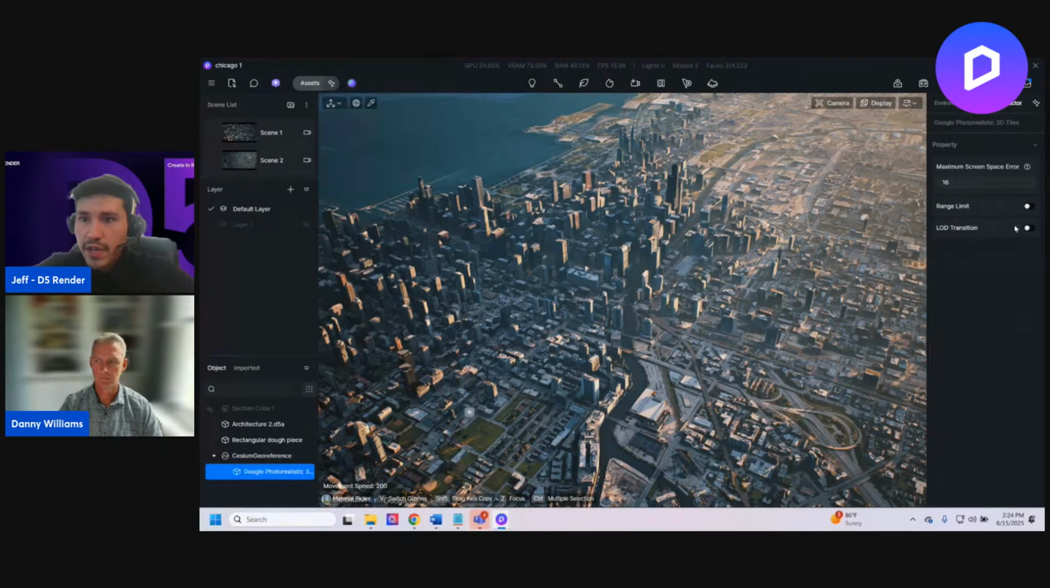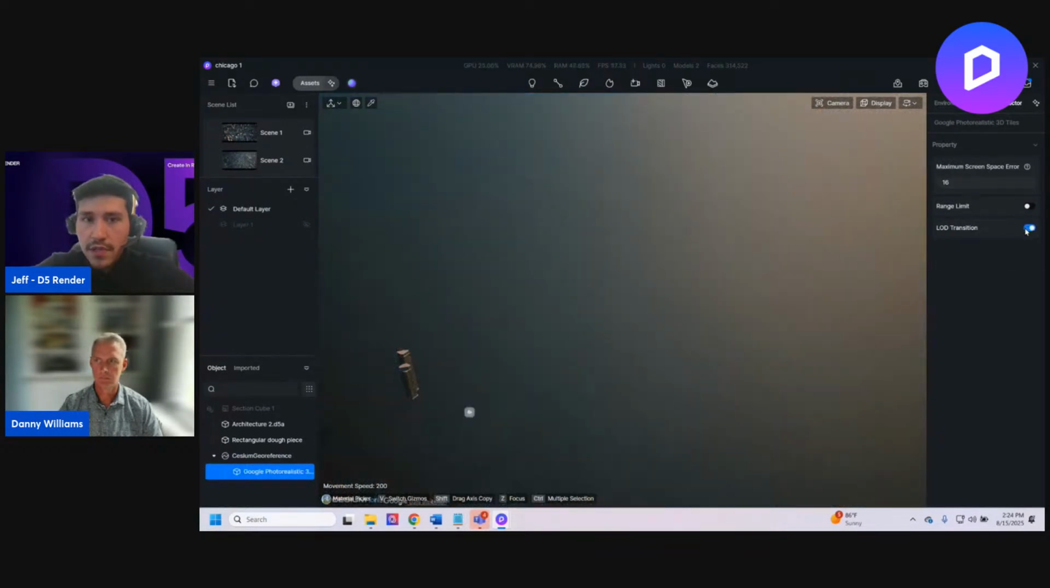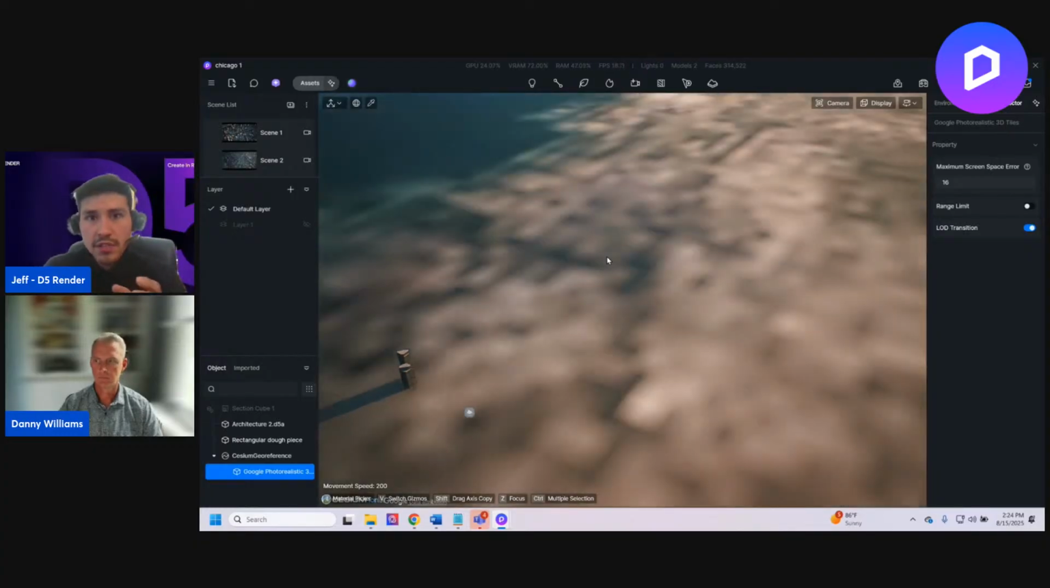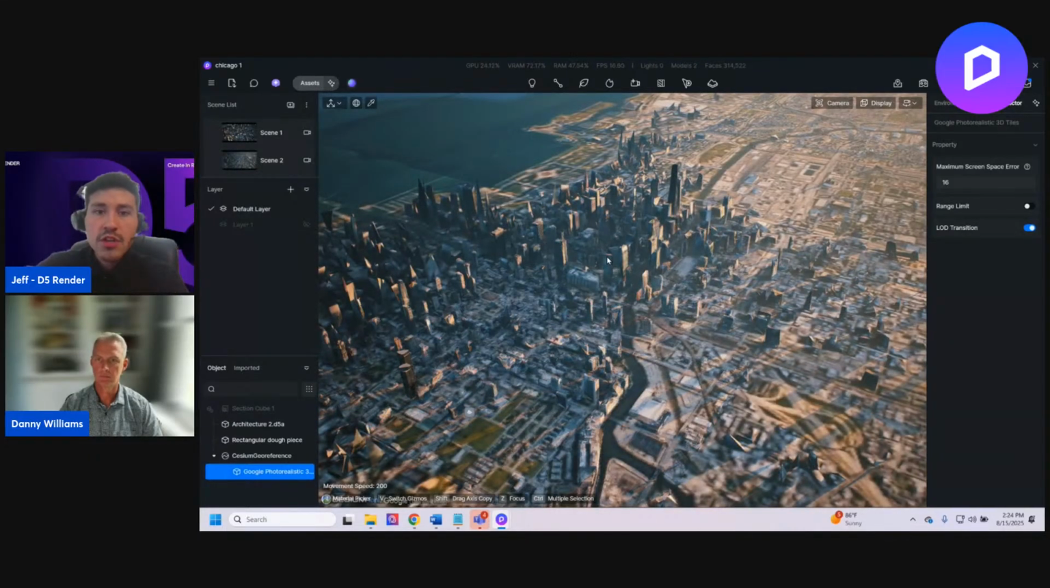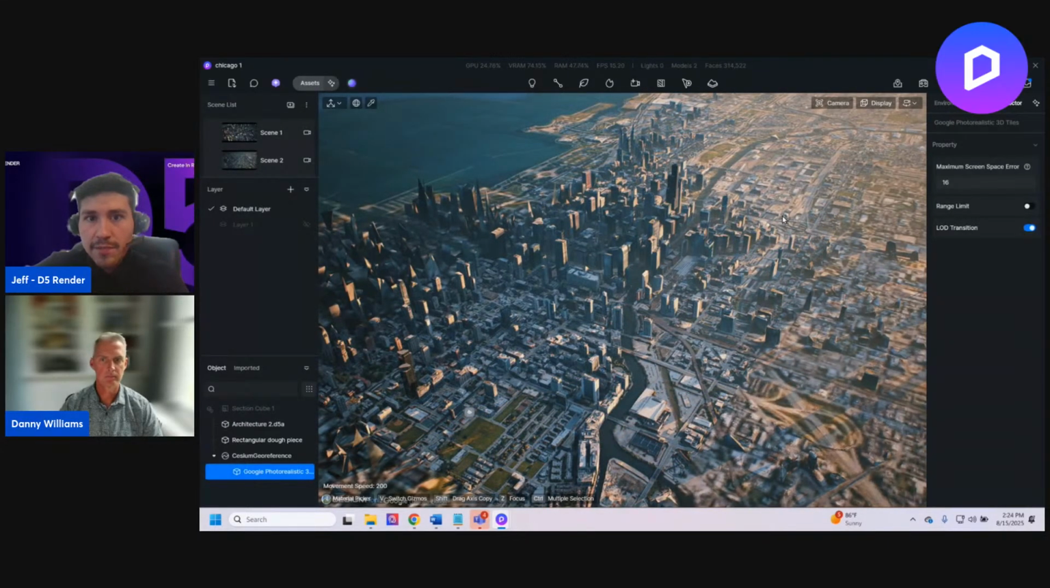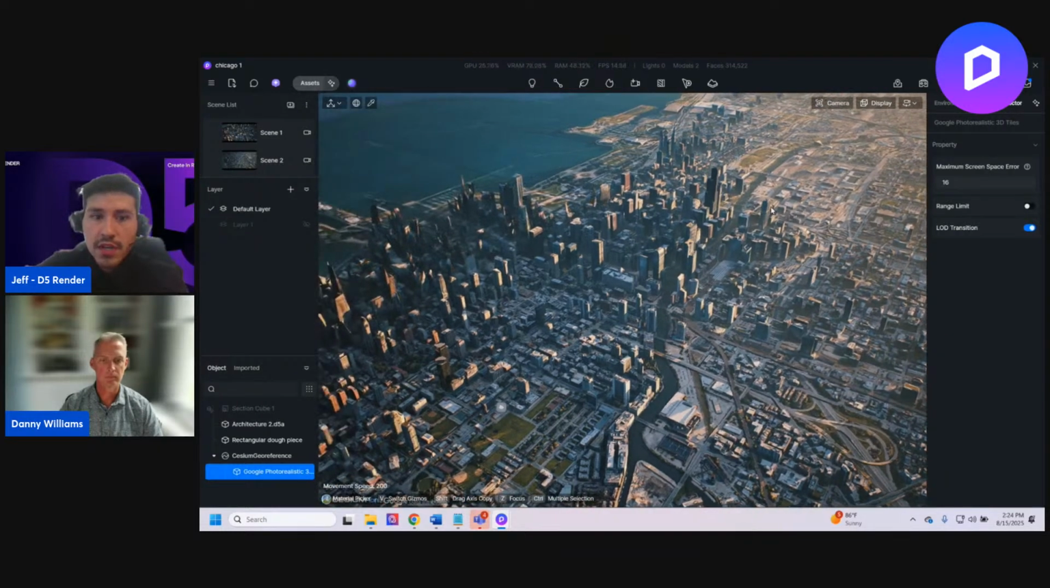So if we just go ahead and turn that on, it'll refresh. And then that transition between that high level LOD and that low level LOD will sort of start to blend in a little bit more seamlessly. So you don't get that hard cutoff between the low level LODs and the high level LODs. So something to keep in mind there.